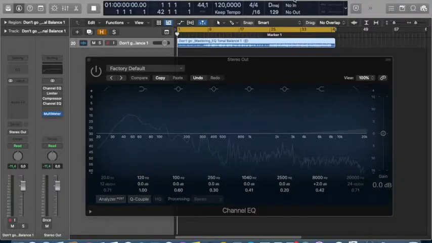Now, every adjustment that you make in the mastering session will affect the perception of every instrument in the mix. And in this video, I'm going to demonstrate EQ in the mastering stage. EQ in mastering really needs to be subtle.